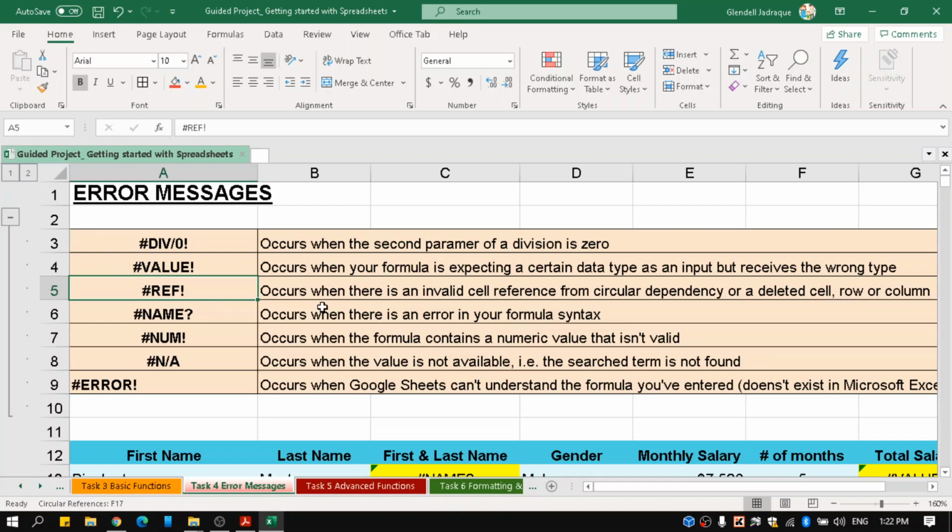This one, #REF!, occurs when there is an invalid cell reference from circular dependency or a deleted cell, row, or column. So when you try to reference something from a certain cell and let's just say it was deleted, this normally pops in, #REF!. Now #NAME?, of course, appears when there is an error in your formula syntax. For example, if you mistype something, especially in your formula, this comes in.